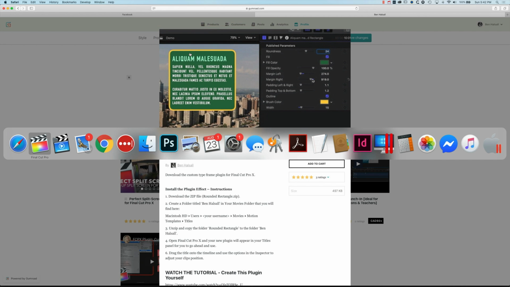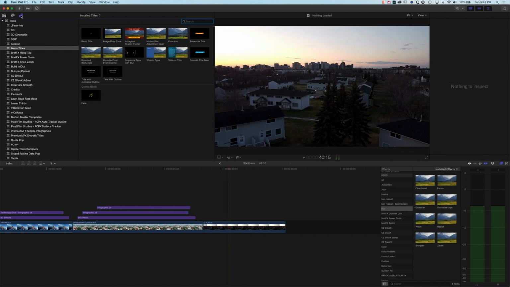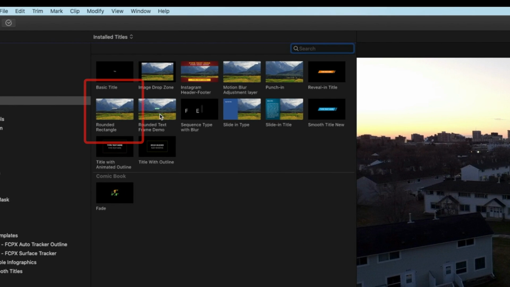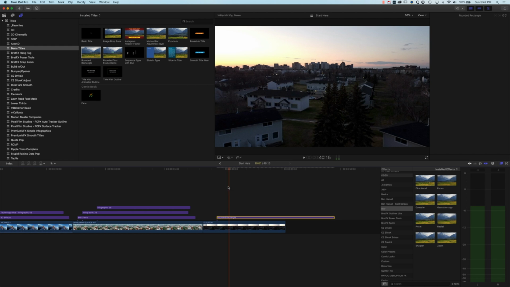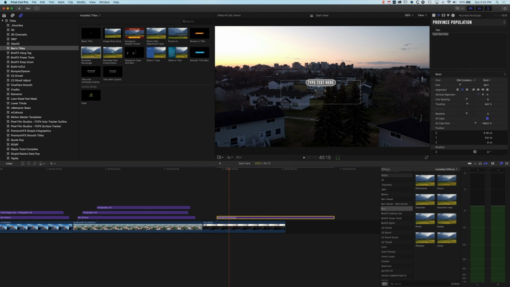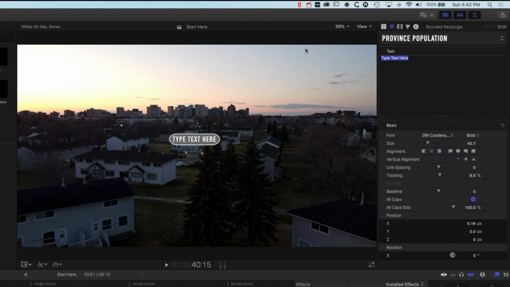So if we jump into Final Cut Pro 10, I already have this installed. So we'll come up to the type plugins. We're going to come into my titles and we're looking for the rounded rectangle plugin. We'll drag that down to the timeline and you'll just get this little gray box here where we can type our text in. So we'll just use the word strike through here.